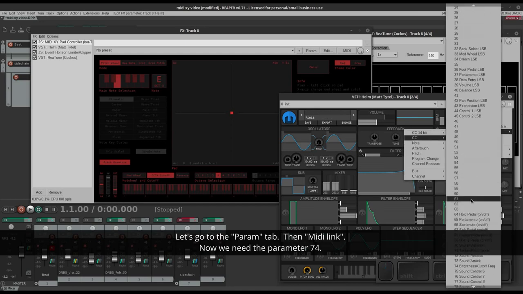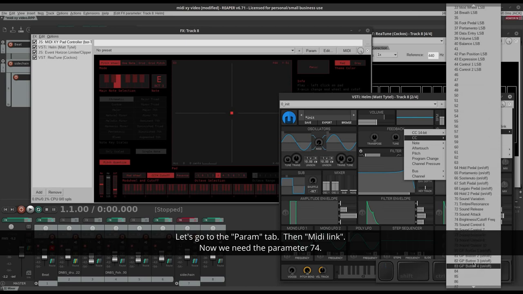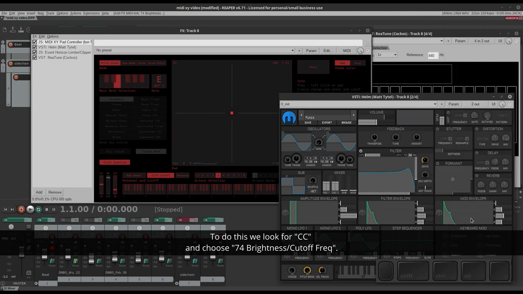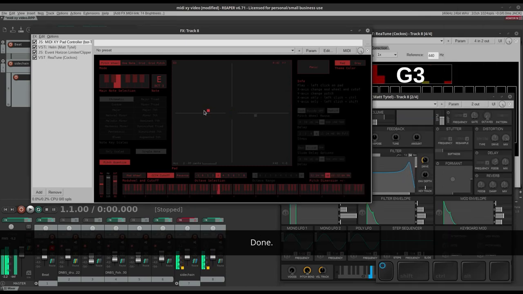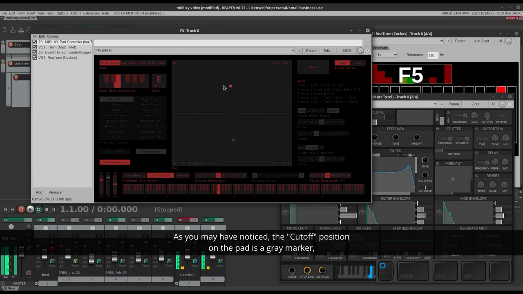Let's go to the Param tab. Then MIDI link. Now we need the parameter 74. To do this we look for CC and choose 74 brightness / cutoff freq. Done. As you may have noticed, the cutoff position on the pad is a gray marker. It moves in the opposite direction from the red one that indicates the mod wheel.